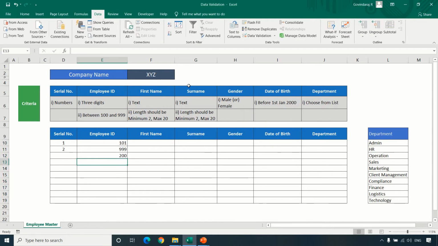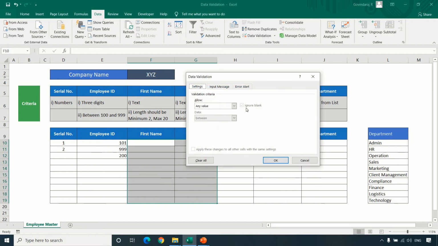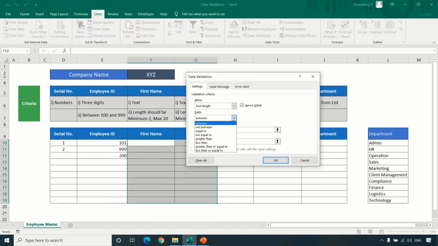For first name and surname, as both fields have the same criteria, let's choose both the columns together and apply data validation. Click the drop down option. It must be text, and the characters should be minimum 2 and maximum 20, so choose the Text length option. In the Data field, by default the between option is there, and for our requirement we have to use only between.